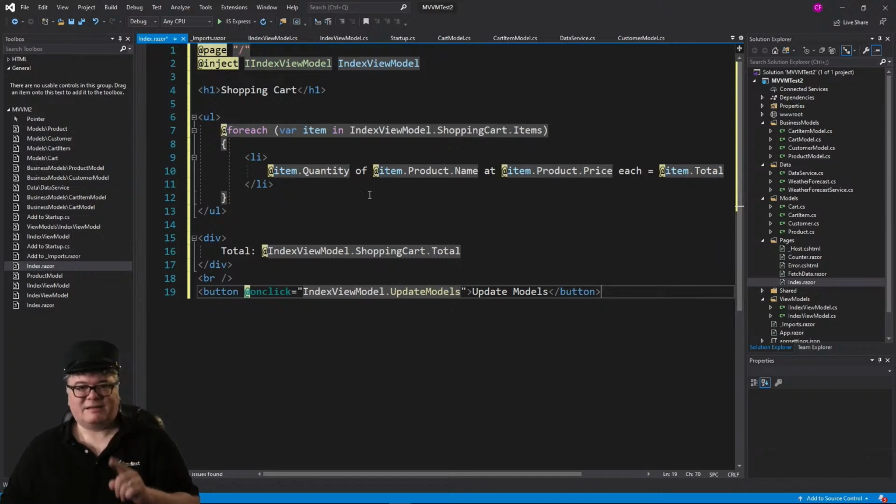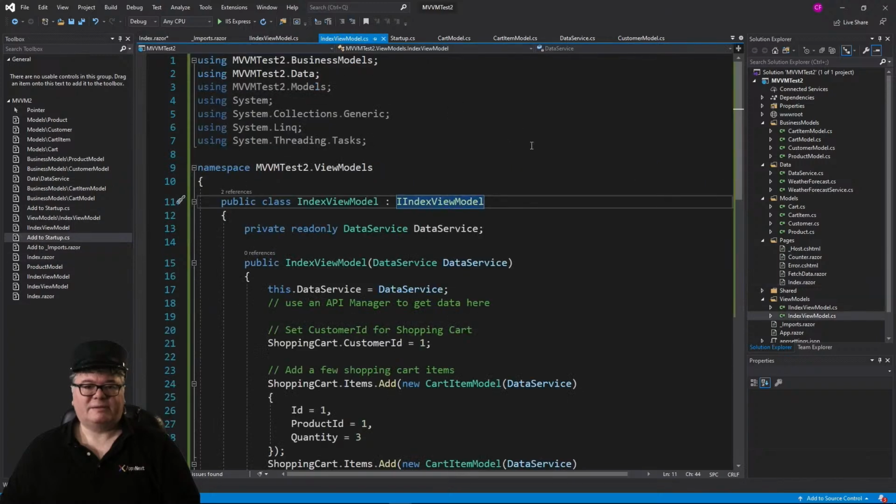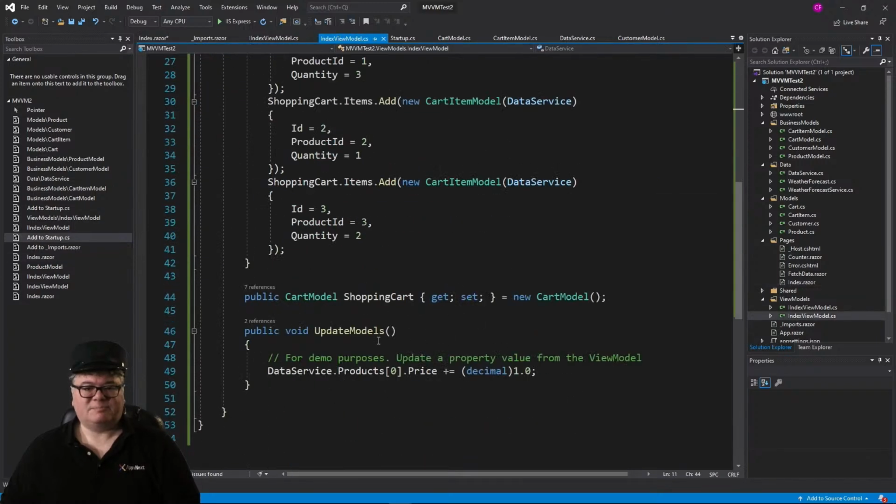So this is not the demo that you saw before. This is, we're working towards it, all right? And then we have a total. Here's my button, Update Models. When I click it, it's calling on the view model that Update Models method. And if you recall, let's go to that view model. Update Models is just public void, just like you would have a button click handler, public void, no problem.